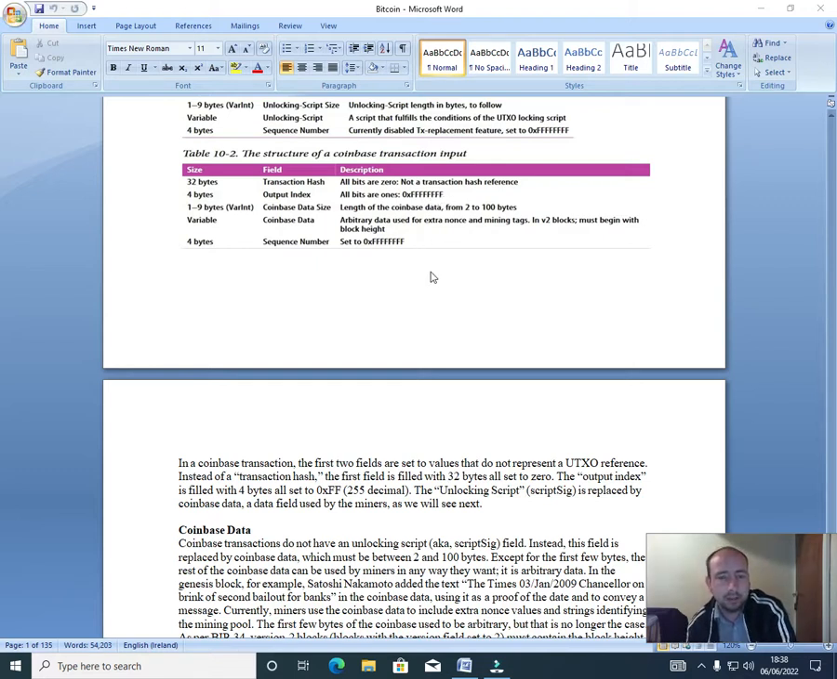1 to 9 bytes Coinbase data size, the length of the Coinbase data, from 2 to 100 bytes. Variable Coinbase data, arbitrary data used for extra nonce and mining tags. In V2 blocks, it must begin with the block height.